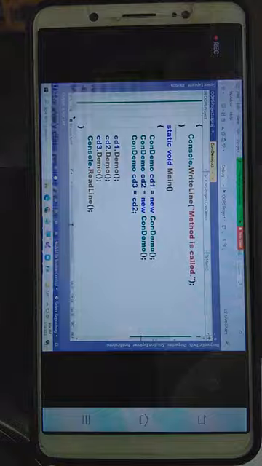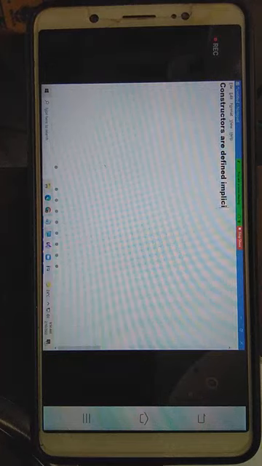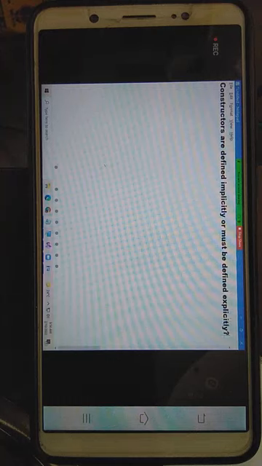Okay, now I have a few questions before you. Question number 1. Watch. Constructors are defined implicitly or explicitly, or must be defined explicitly? Don't look into your notes. I'm telling you every day, and you're doing the same thing every day. Answer.